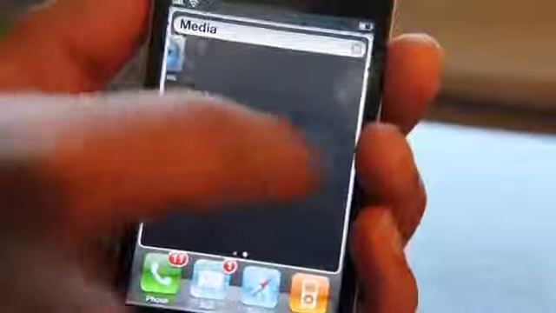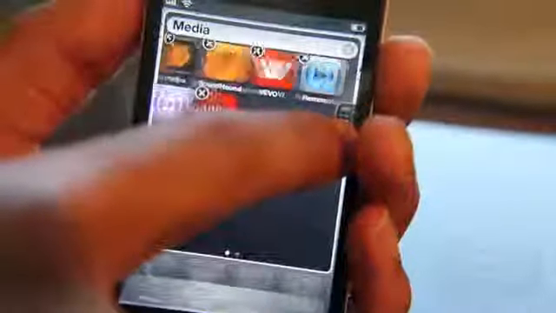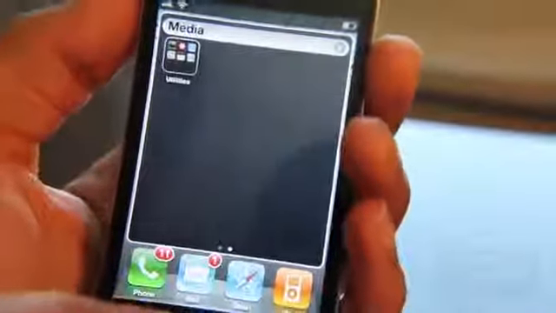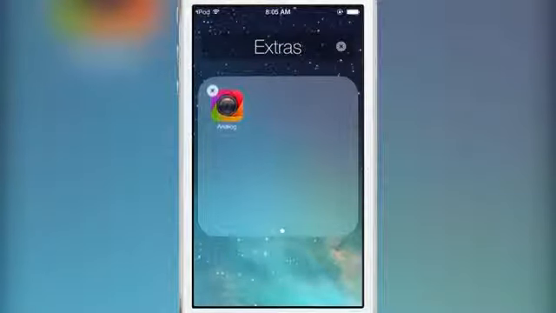You can even swipe pages within the folder. So if I want to take this folder, hide it on another page within that folder, I can do that as well. That was Photo Enhancer, but there are other jailbreak tweaks that allowed you to do similar things.